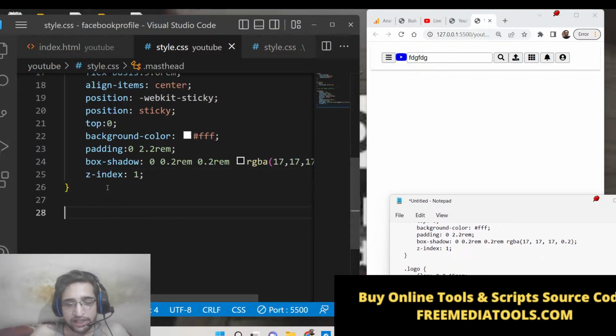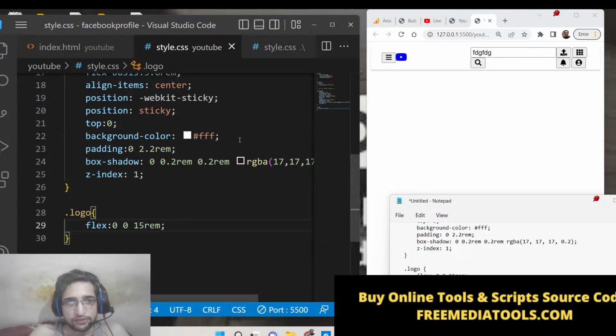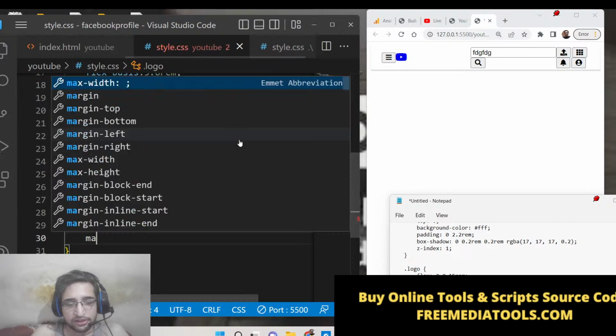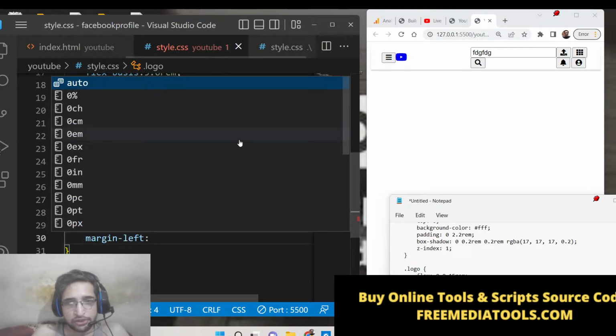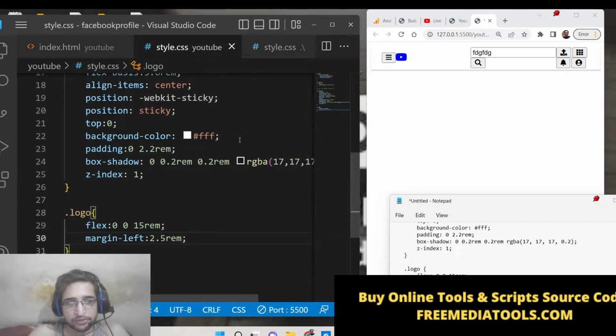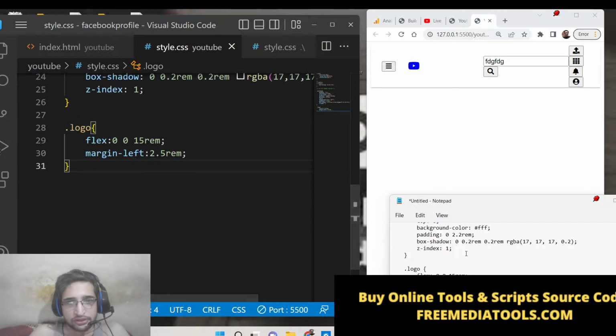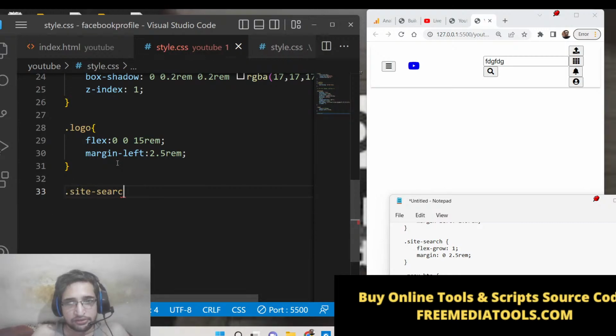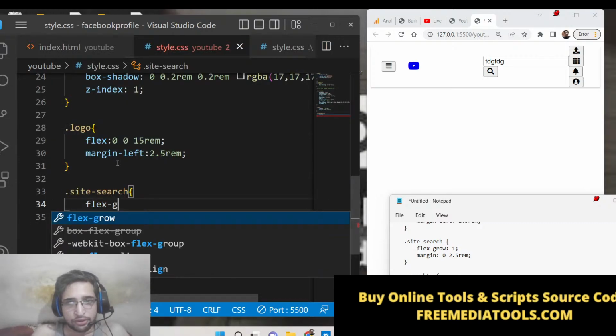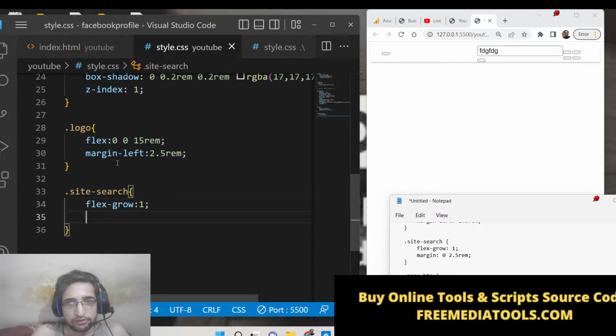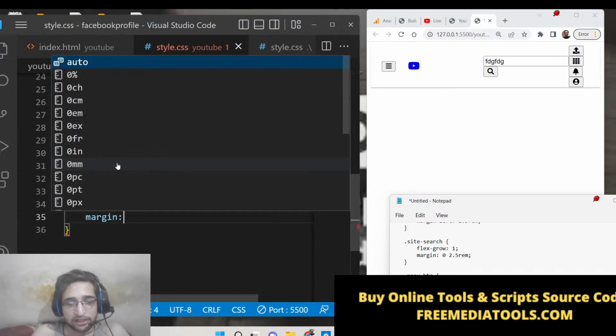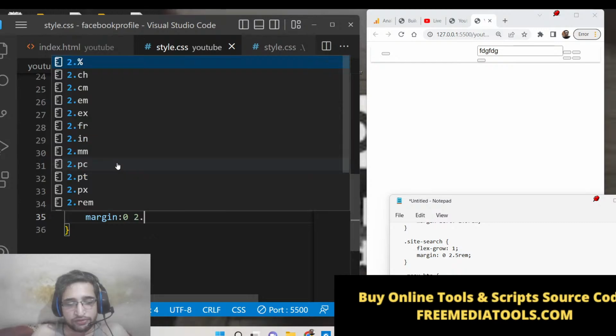So now we will be styling the logo, guys. Logo class, YouTube logo, flex I will change to 0, 0, 15 rem. So now it will have this perfect spacing. We will also give margin from the left position of 2.5 rem. So you can now see. And now we will be targeting our site search. We need to set flex grow to 1. As you can see, we are using Flexbox and CSS grid, 2.5 rem.